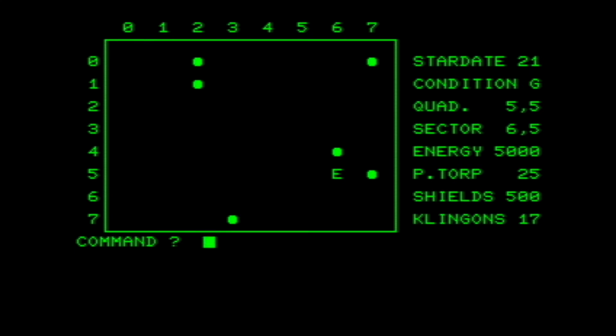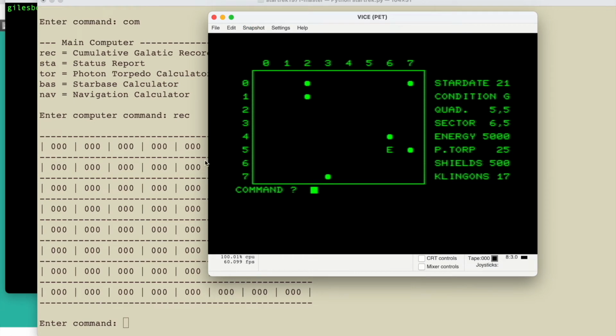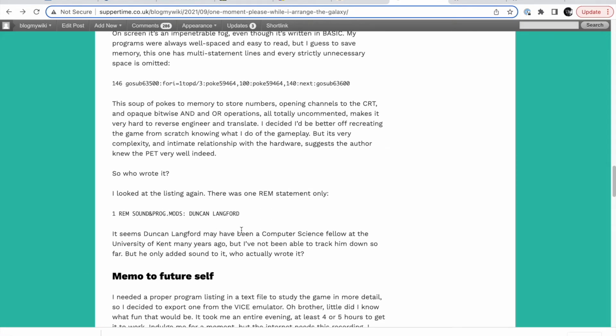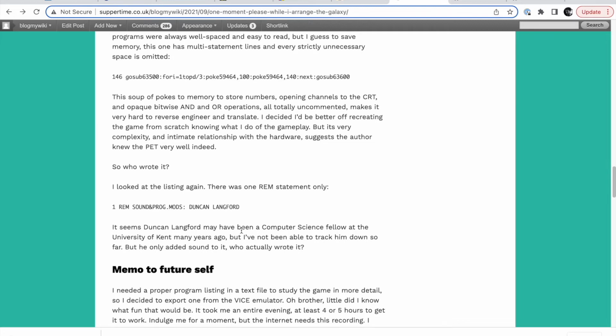It's a very, very nice port of a classic game to the Commodore PET. Whoever did this did a really good job, and they also knew the PET inside out. Now, a funny thing happened when I decided to try and port this game to Python line by line. I thought, well, I want a printout. I need a text file at least with all the Python code. I did manage to get it in the end.